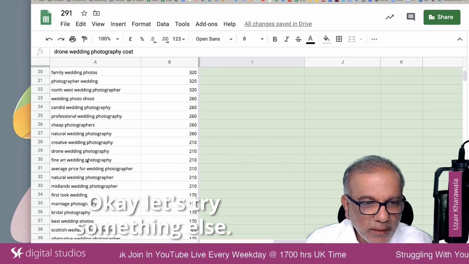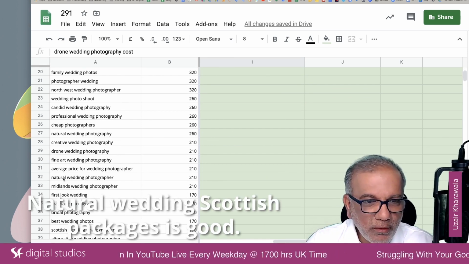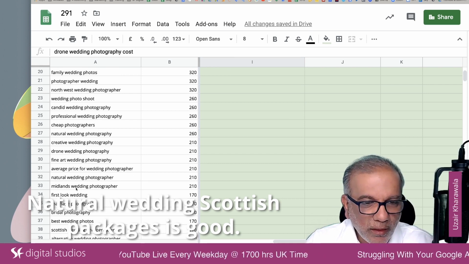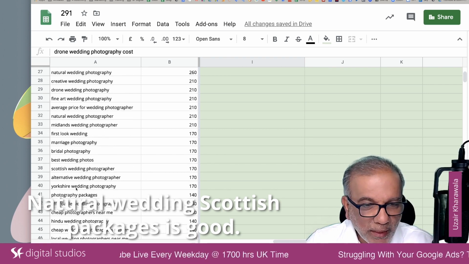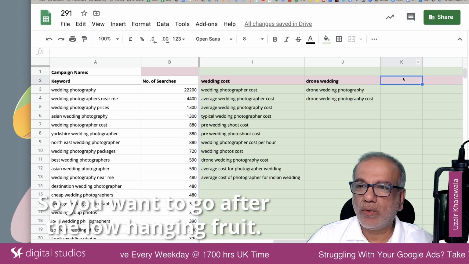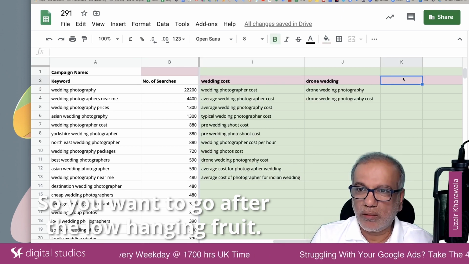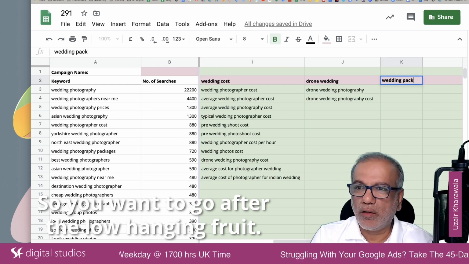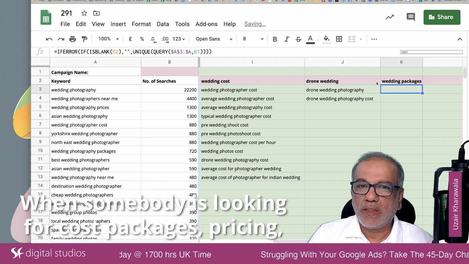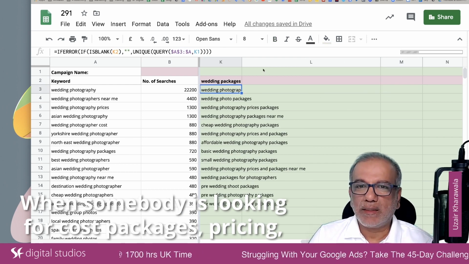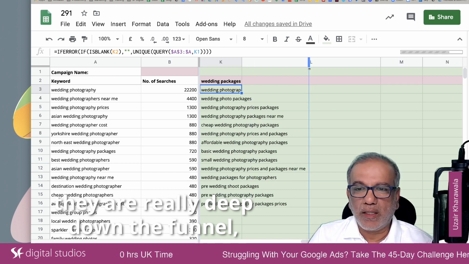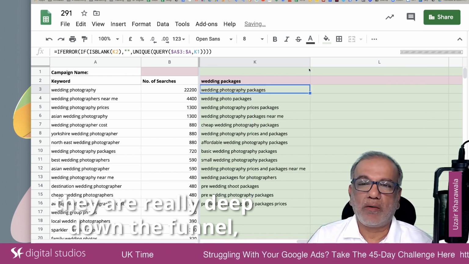Okay, let's try something else. Natural wedding, Scottish packages is good. So you want to go after the low-hanging fruit. When somebody is looking for cost, packages, pricing, they are really deep down the funnel.